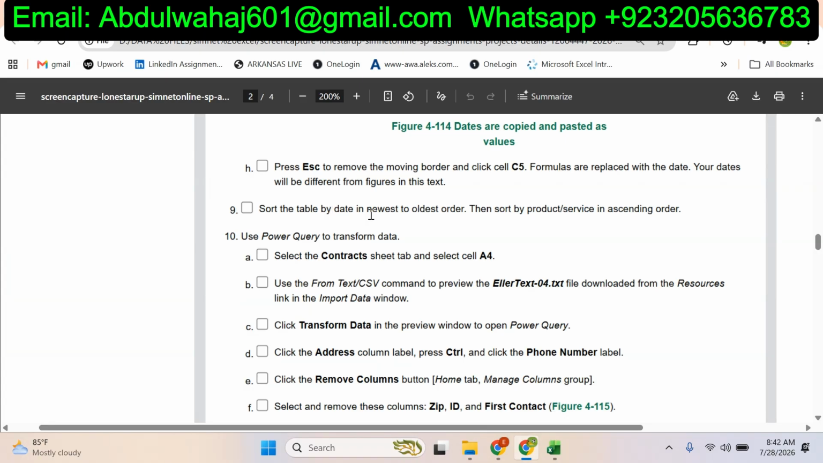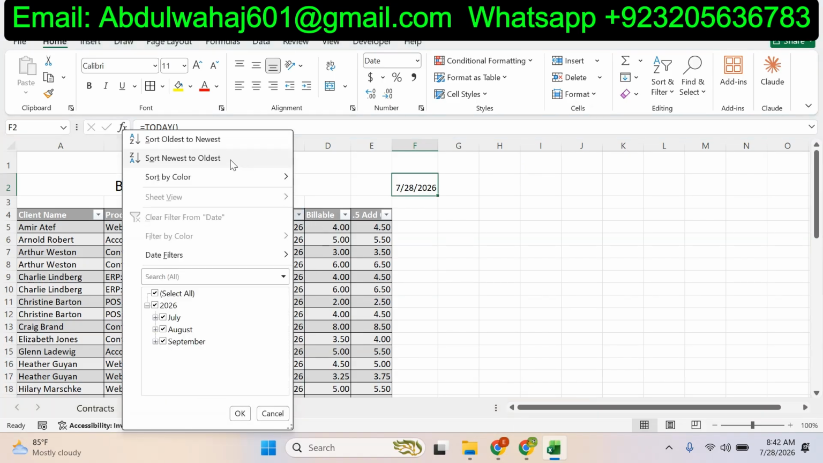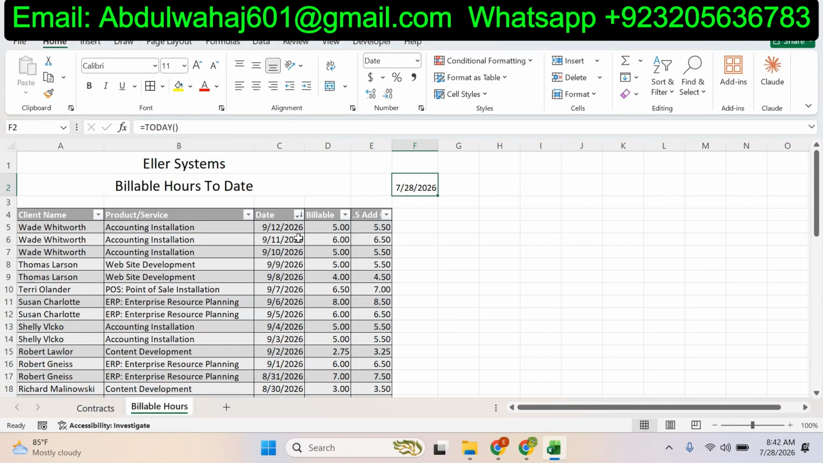Okay, sort the table by date in newest to oldest date. Now in here we are going to sort it again from newest to oldest. Now it's sorting. Initially it was giving an error because this cell was referring to the current date, which was this.